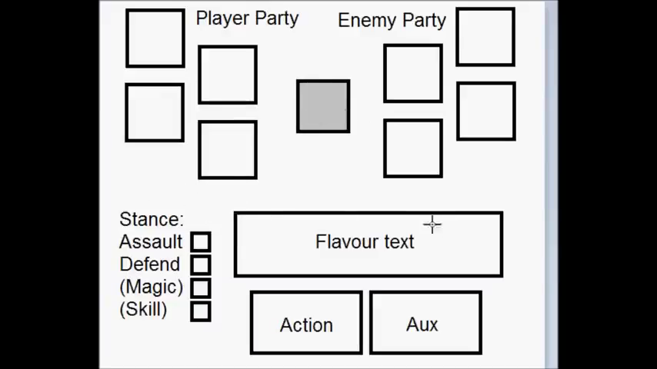Down here we have flavor text, so text describing what's happening to make the game a bit more interesting. And then we have an action button over here and an auxiliary action. So the idea is these will be combined with the stances over here to produce different effects. Say the first player was a mage, and we set the mage into assault stance, and then we said we're going to do the action. A mage in assault stance would probably cast magic missile, let's say. So then you click that and you do magic missile. But the auxiliary action in assault stance might be something like an AoE effect.